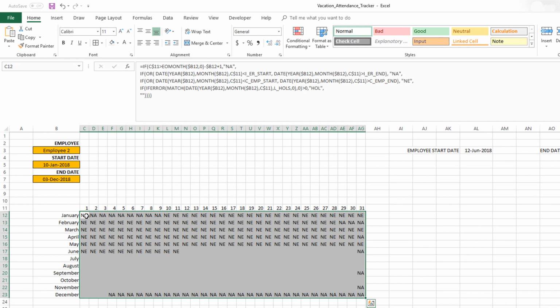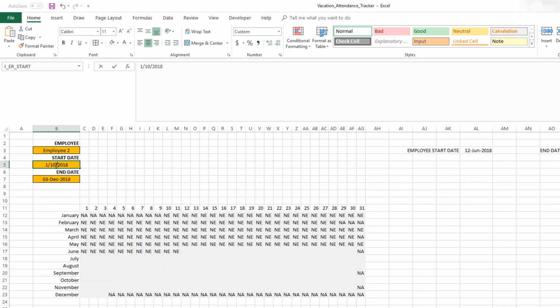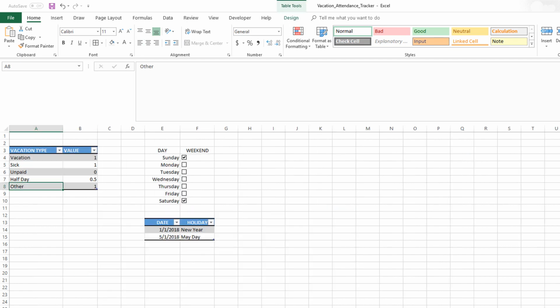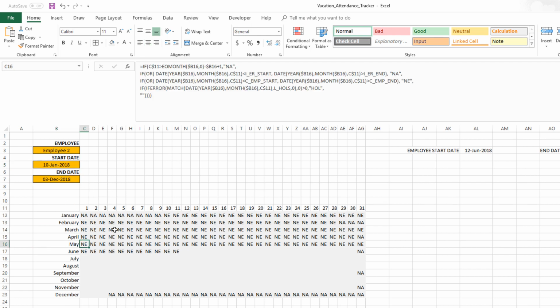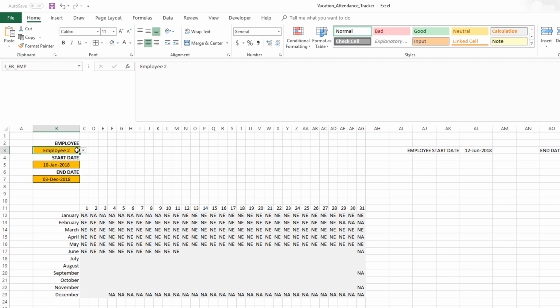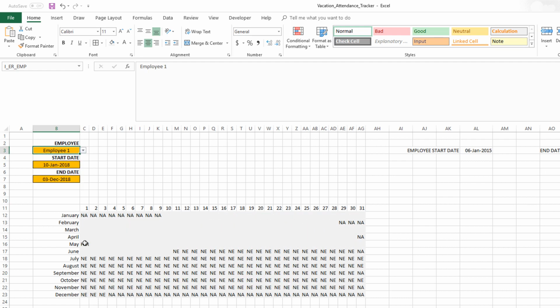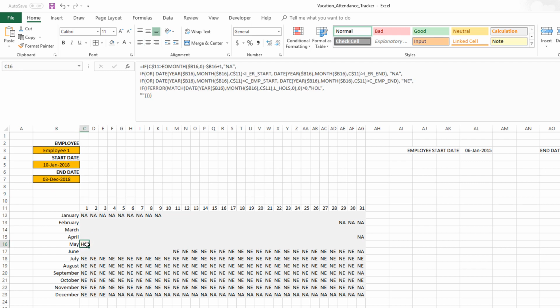So for us, I think May 1st was a holiday if I remember correctly. And so let's go and check. May 1st was a holiday. So May 1st, it still says not employed, because if you remember, the order of the implementation is NA, NE, and then holidays. So we need to find an employee who was actually employed. There you go. So now it shows HOL, clearly indicating that it's a holiday. So the holiday formula is working.